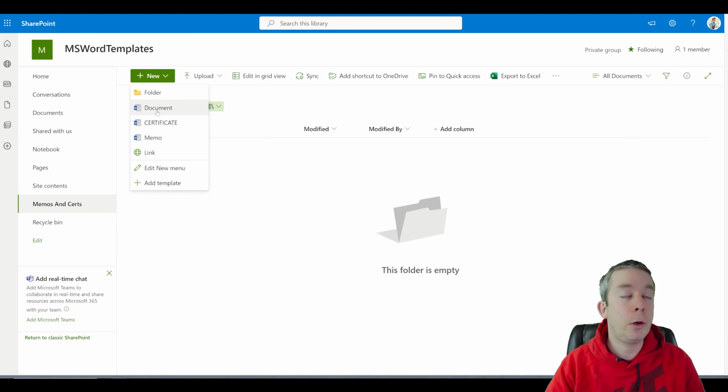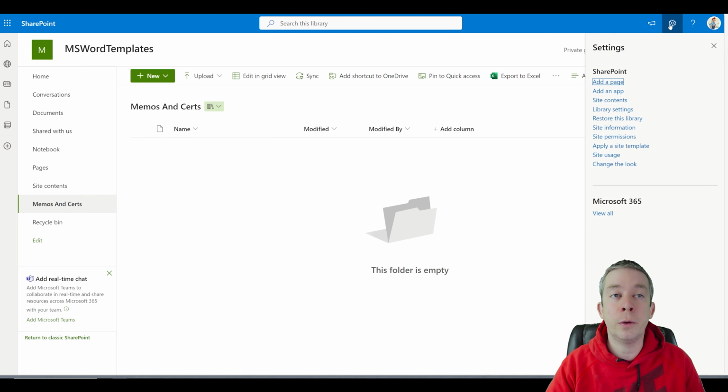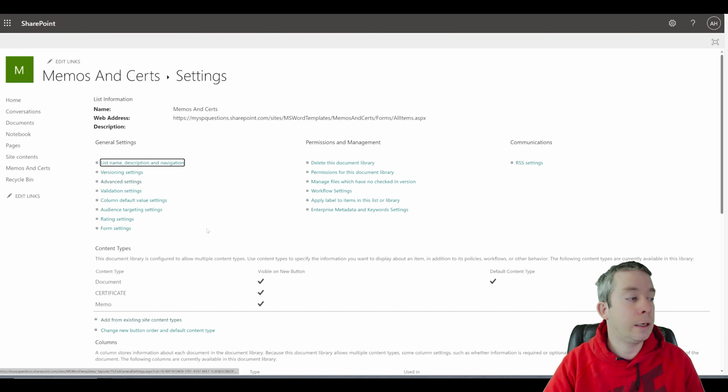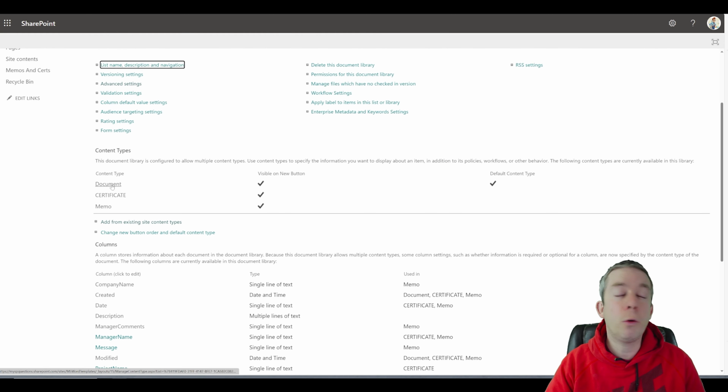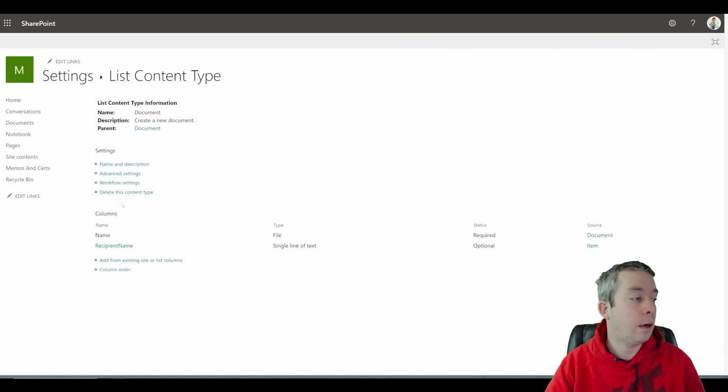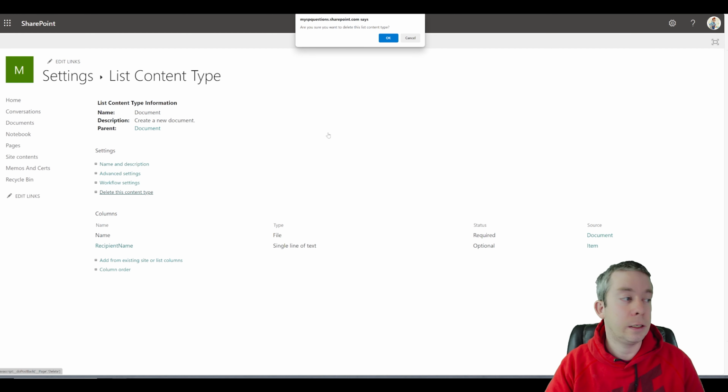Certificate, memo, document. I'm going to go up here to the gear icon, library settings, more library settings. And I'm going to remove document content type. So document, I am going to delete this content type.